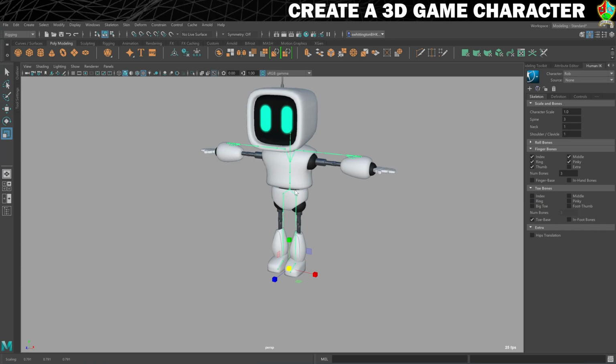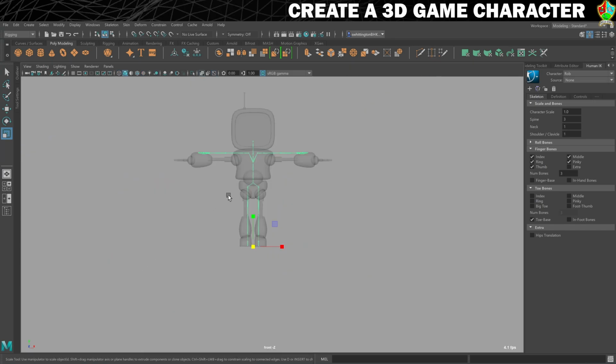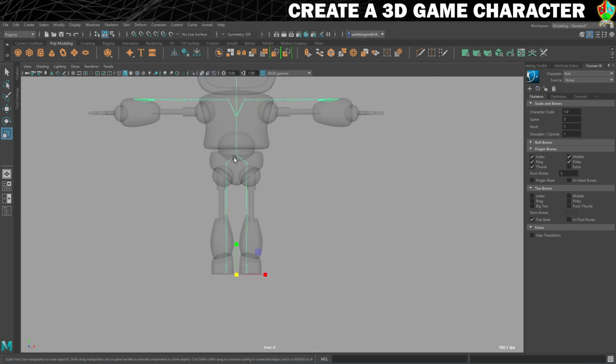And for now, what I'm going to do is just switch to the front view, because what I'm most interested in is getting this hips controller in the center of the hips, about there. So whether or not the arms line up or the head's not important for now. We're just getting the hips in place and everything else will flow out from there. Okay, so that's pretty good.